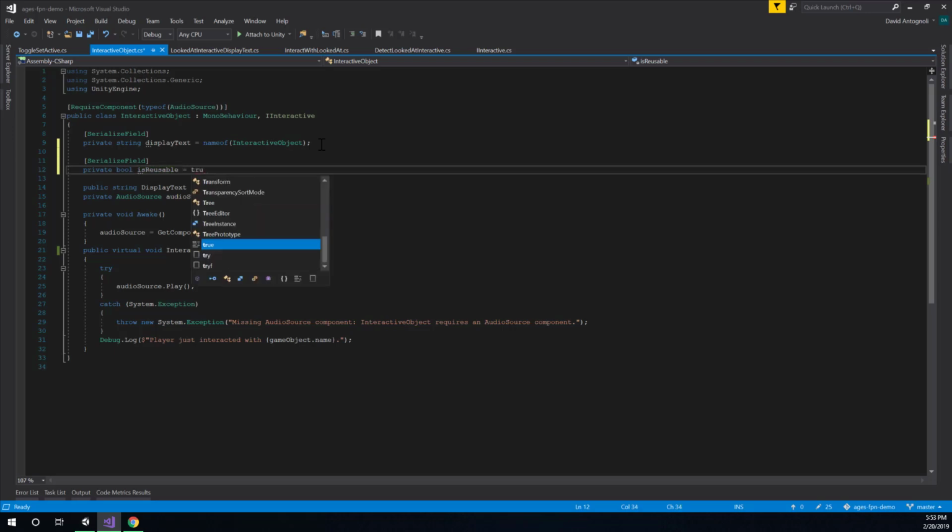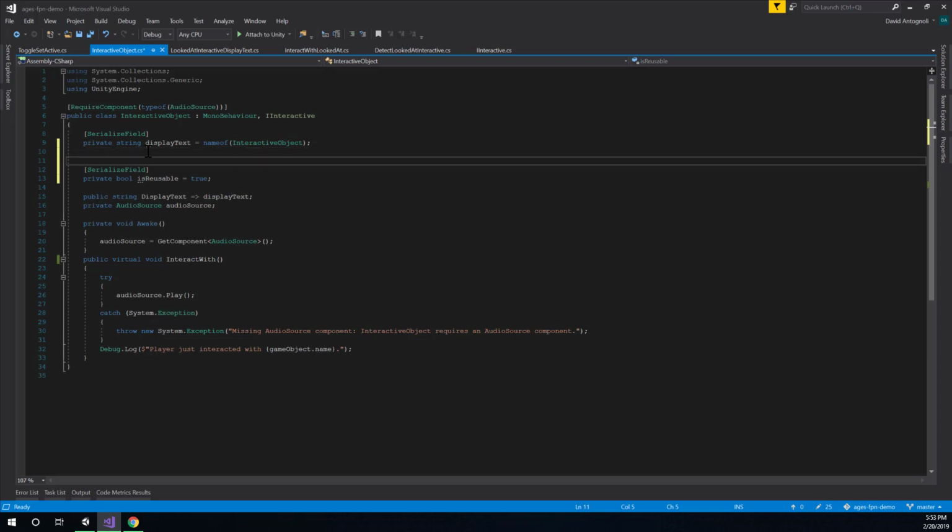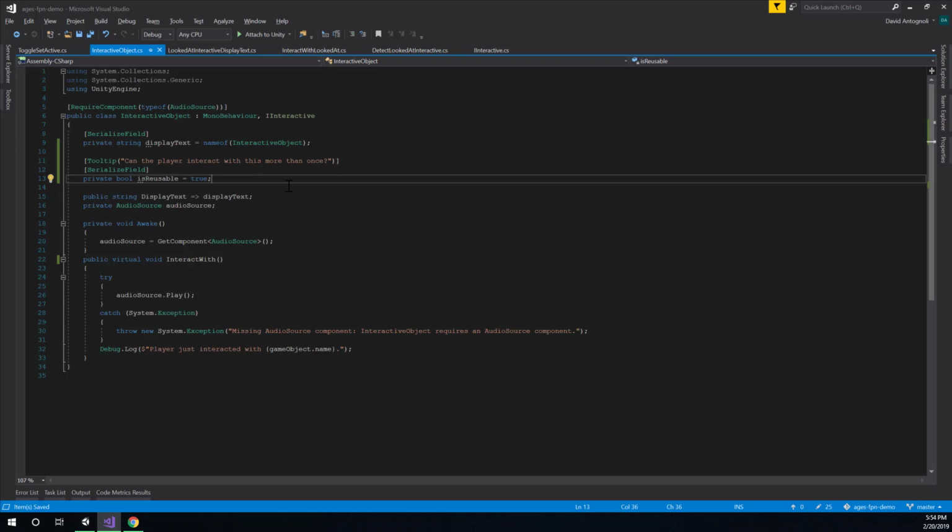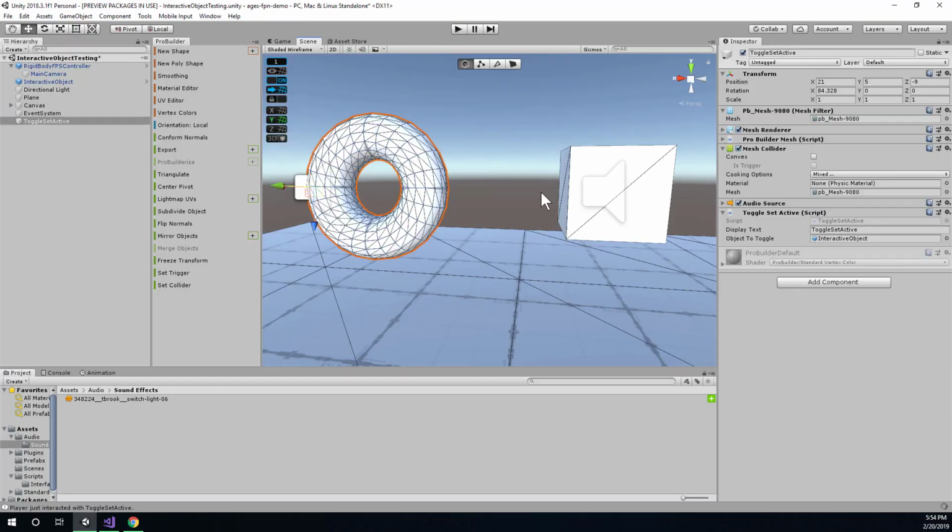And we should go ahead and give it a default value. Let's say by default that the object actually is reusable. And we can give this thing a tooltip too, just to make it super clear. So tooltip: can the player interact with this more than once? That's a pretty good tooltip. Just to see what that looks like in the editor, go ahead and save, Alt-Tab back over, and when I click it, now I have this is reusable. Can the player interact with this more than once? Yes would be checked, no would be unchecked.